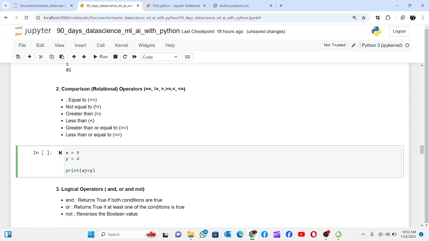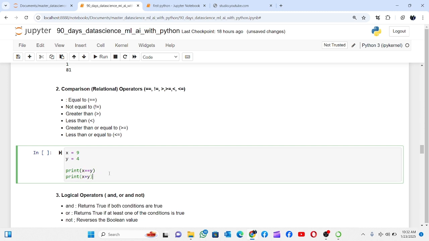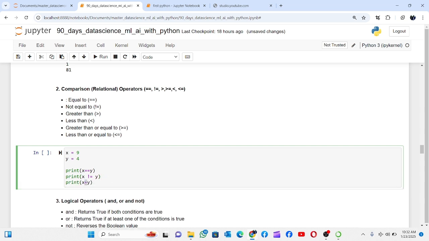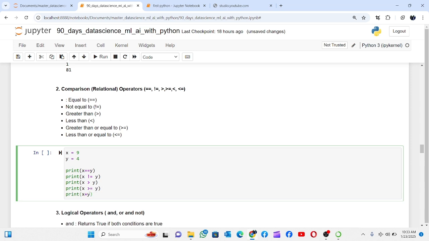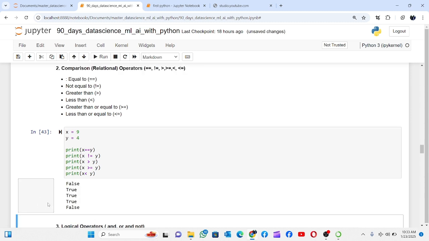I'll do it like that. Not equal to, I will do like this. This will return true or false depending on whether it's equal. And then I'll put greater than, then greater than or equal to, and here I do less than or equal to. So like that, less than and less than or equal to. They are not equal, so equality returns false. Not equal to is true. 9 is bigger than 4, so greater than is true, and so on.